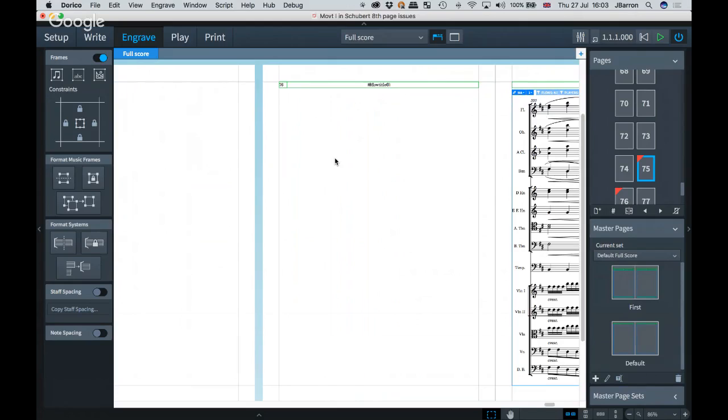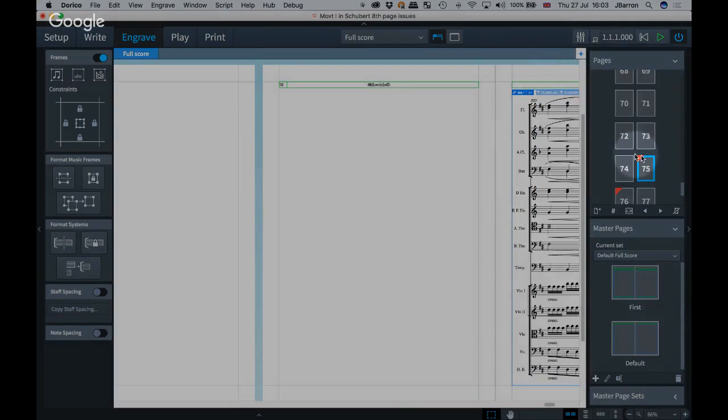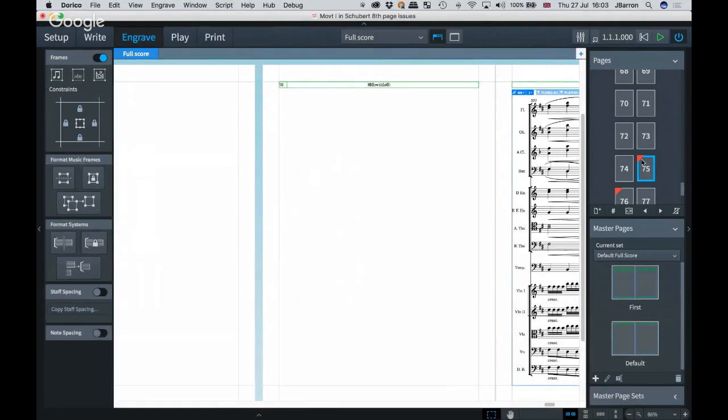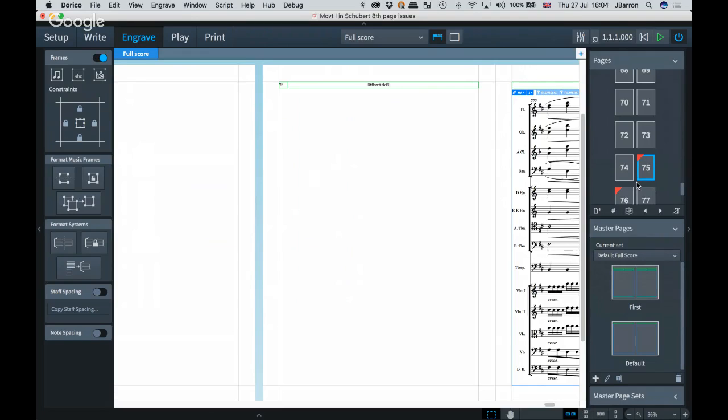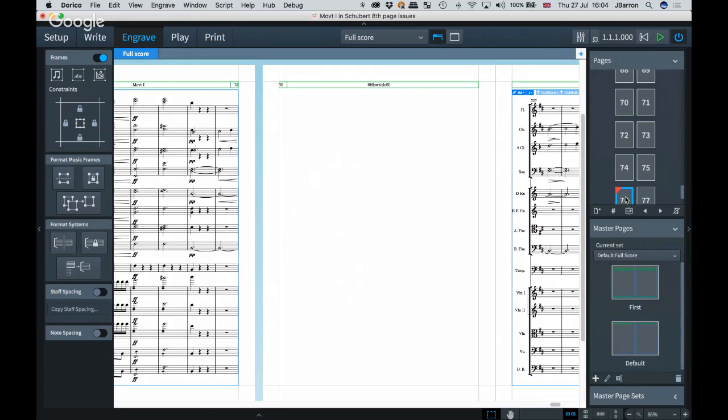In both of these cases, what you want to do is, in Engrave mode, come over to the right-hand side, and you can see these little red triangles on the page. These little red triangles show me that something has overridden the master page. So the standard thing that Dorico would do has been overridden. I'm going to click on this page here and say remove page override. I'm also going to do the same for this page here, page 76. And you'll see I've got one page back already.